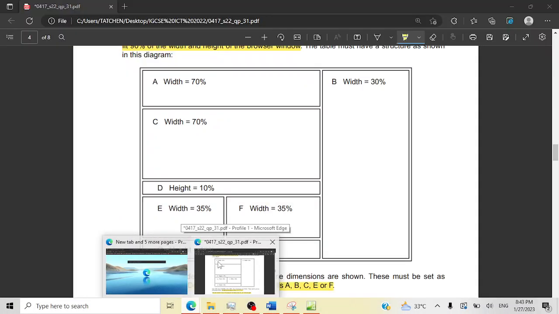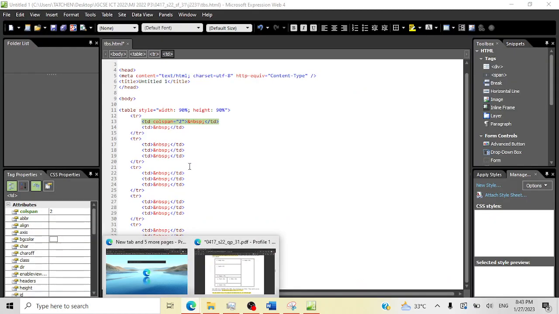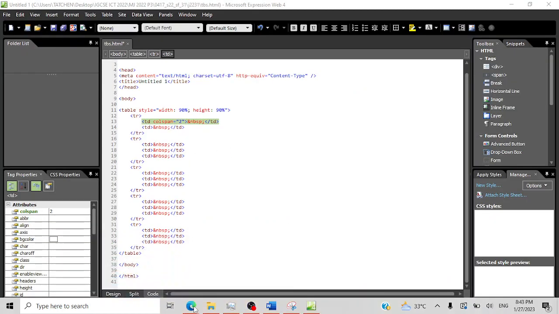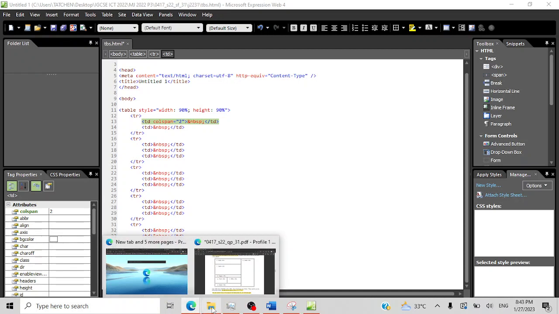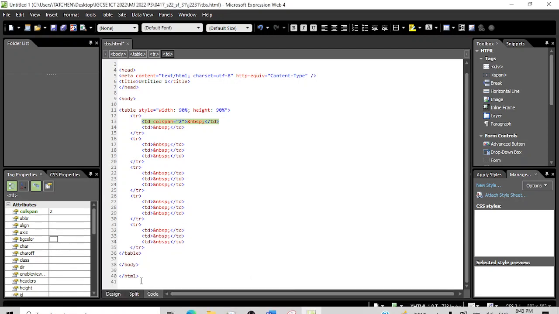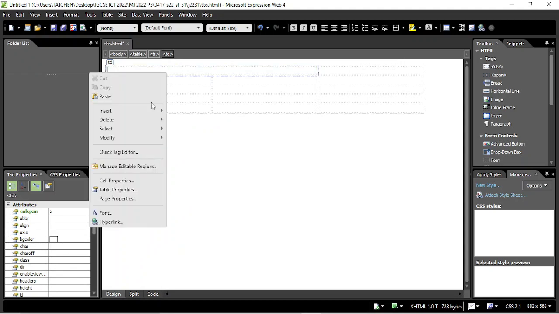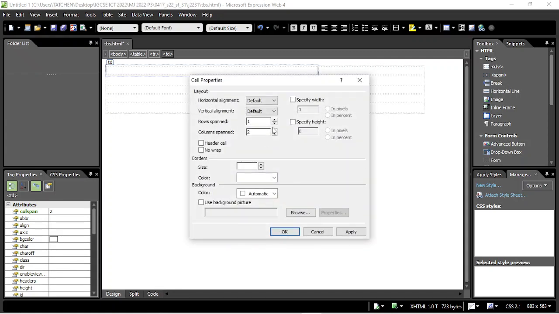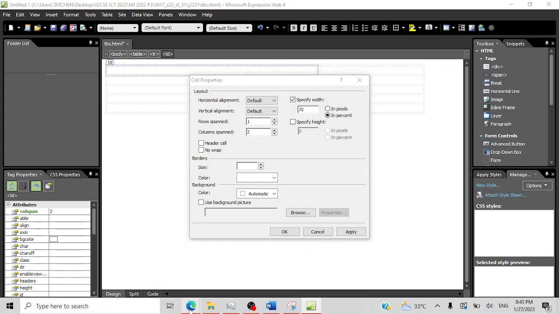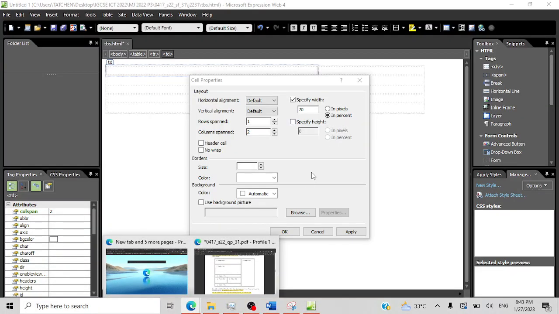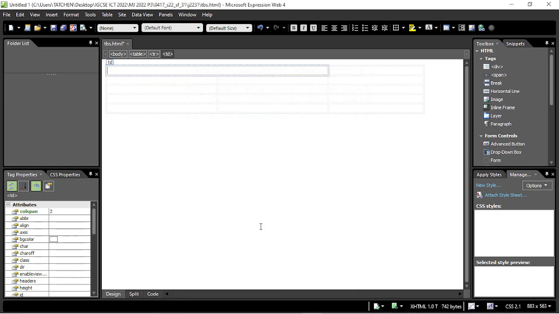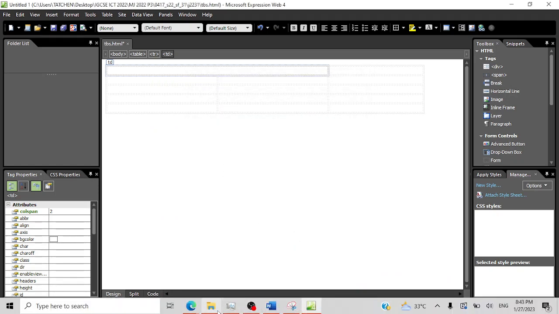So the next one, they say we need to specify the width 70%. So I'll do that in cell properties. Just go to specify width in percent. I think it's 70%. Good. Apply. Okay.